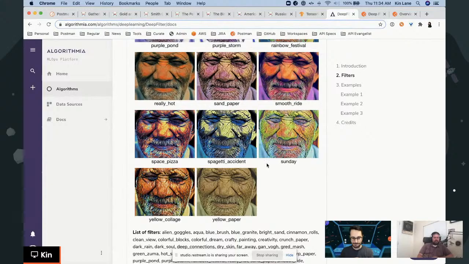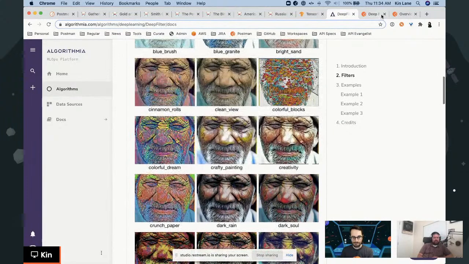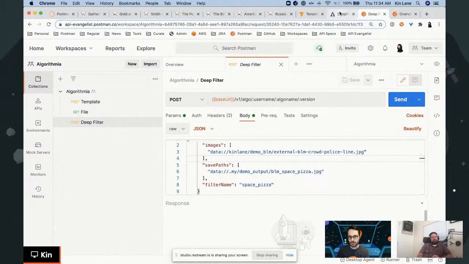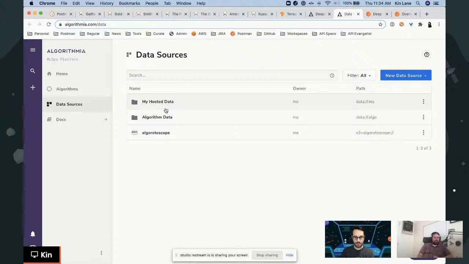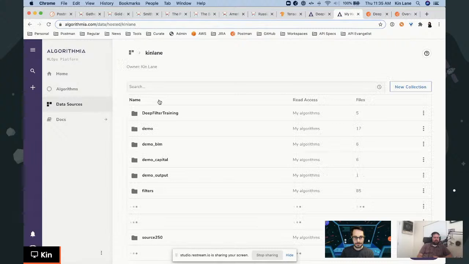So you don't have your own filters, you have their filters that you can use. That's because you use their deep filter, but you could add yours, right? Yep, you could add yours and run the exact same thing if you wanted to train your own models and then upload your models. And so here in Algorithmia, you have your algorithms, which were on deep filter, and you have your data sources. So I'm gonna go ahead and open this in a new tab, and you can upload. I have one bound to AWS S3, but I'm just gonna go with my hosted version of it here.